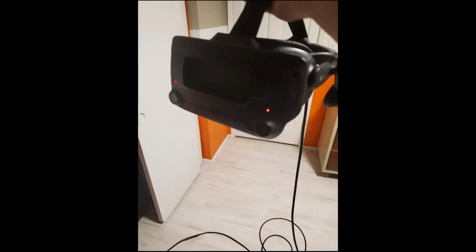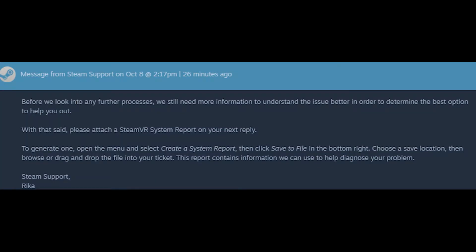On screen right now, that is my Index with the red light of death on it, and that's the picture I also sent them. So now on screen, you can see they asked me to send them a system report, and this can be very confusing. These instructions can be very confusing, but I will show you how to do it right now on screen.